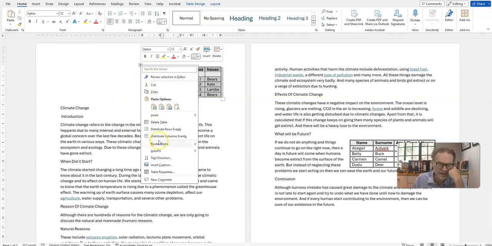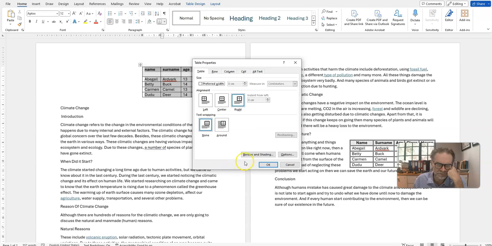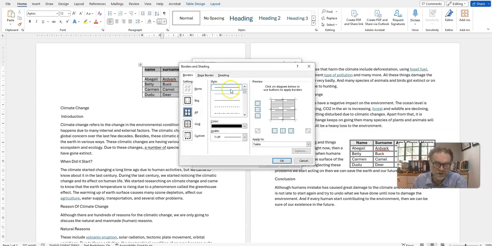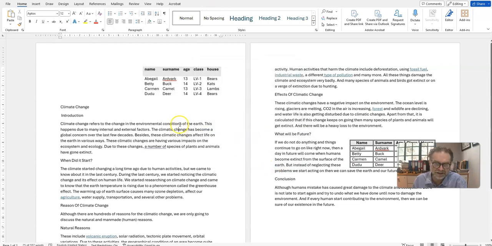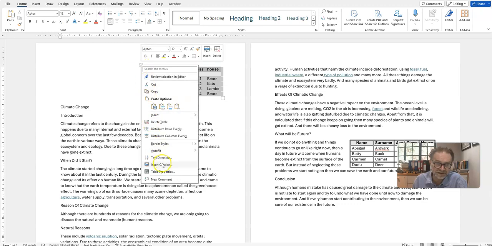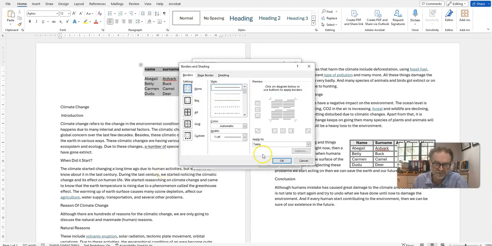If I right click again, and I choose Table Properties, I've got Borders and Shading. So if I click Borders and Shading, you'll notice I can click None, and apply it. You'll notice it applies to the table. When I click OK and OK again, you'll notice it's removed all the lines between the columns. So Table Properties, Borders and Shading. If I want to put them back, I could choose a kind of heavier style.